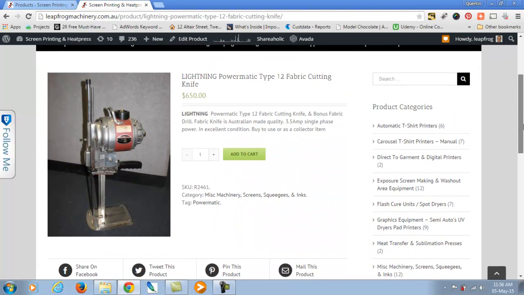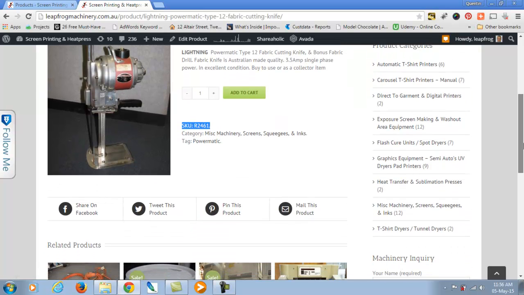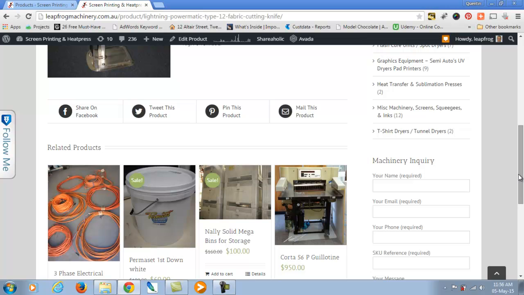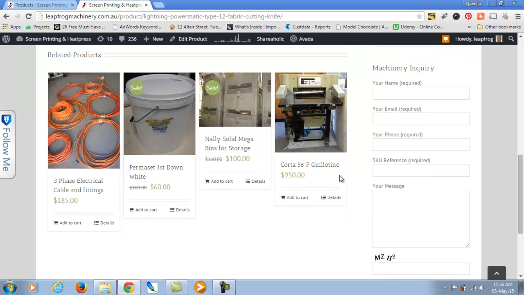And here's the product. And this is what we call the title. Then we have the price. Then the description, add to cart, the SKU, and then the category it's in, plus some tags. Down the bottom here then, they can do all these things: tweet this product, pin this product, share it on Facebook or mail it to a friend. Then underneath you have your banner ads, which you set up and it just shows alternative products.